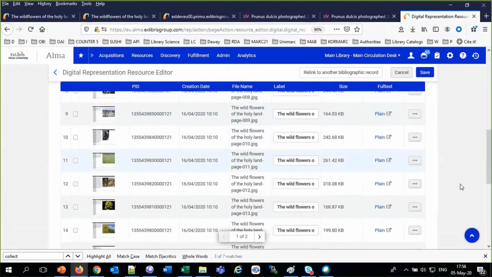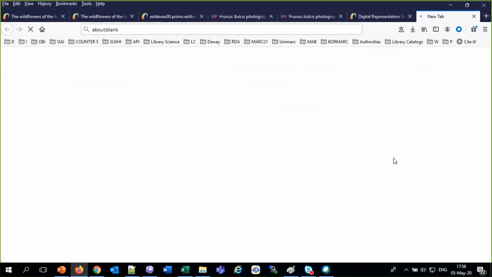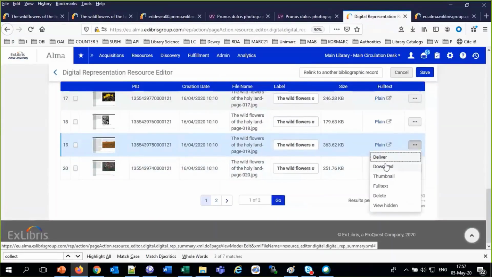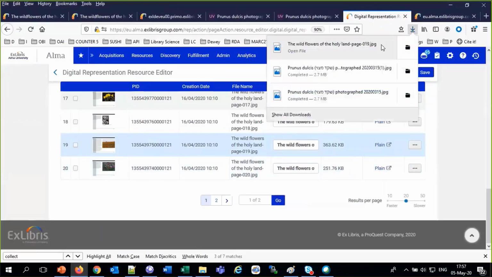I want to first look at the image. I'll choose a random one. I'm just going to scroll, number 19. Okay. I'm going to do deliver. Deliver allows me to see how an end user is going to see this record. So we're going to look at the image. It's showing up. Let's just give it a minute here. I'll download. In fact, it'll open up quicker. There we go. So here we go.